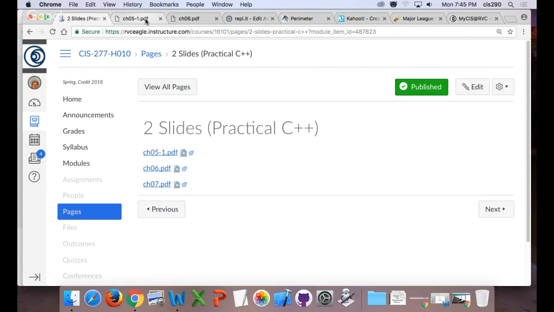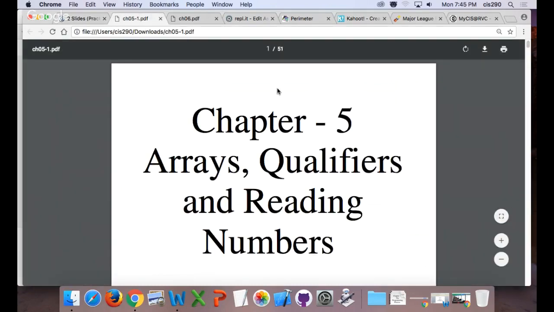So we're going to go over chapter 5 and 6 real quick, just a cursory look at the slides here, and these are available for you as well. Hopefully you're going through these. And again, you don't have to be in depth on the slideshow, just kind of an overview. That's what I recommend. That's how I did it when I was in school. Things of interest: this one's arrays, qualifiers, reading numbers.